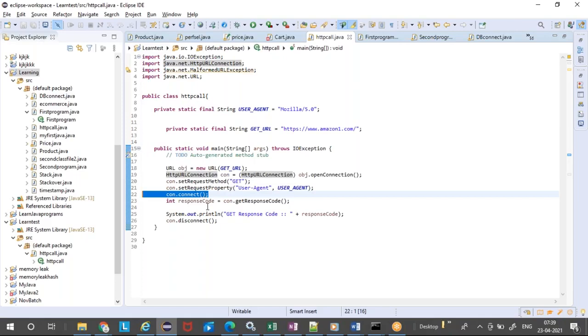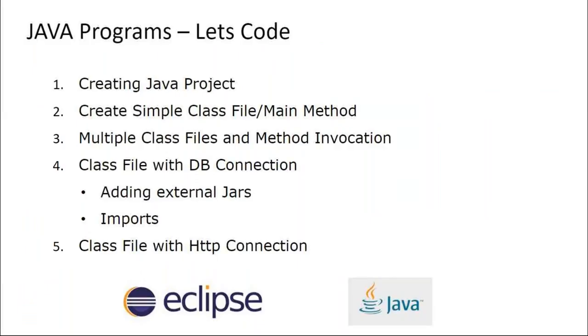And then once the connection is made, we are going to get the response code and then print it. Okay, it says 200, it will say 200. That is how you go and create these HTTP connections.